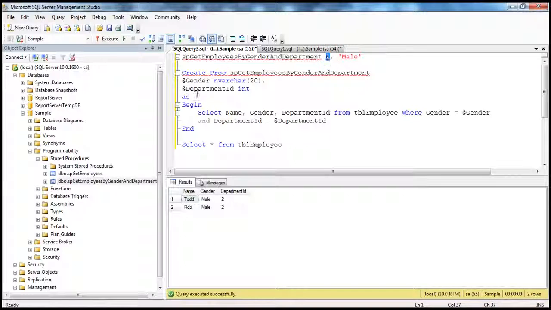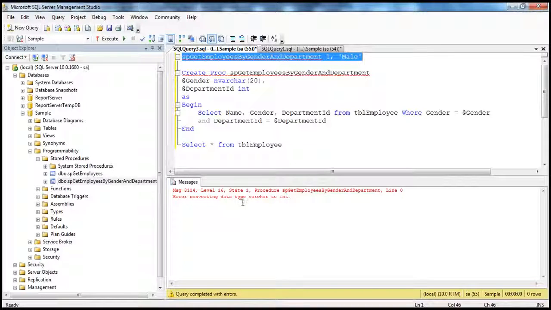It will take this one into gender, and 1 is an integer, but gender is of type nvarchar, and this 1 will be converted into nvarchar implicitly, no problem. But when it comes to the second parameter, male, it tries to take this into the @DepartmentId parameter, and if you look at the data type of the DepartmentId parameter, it is integer. So it tries to convert this string into integer, and it fails and throws an exception. Look at this. If I try to execute this now, I get an exception saying error converting data type varchar to integer. So it is trying to convert this male string of type nvarchar into integer, and we get that error.